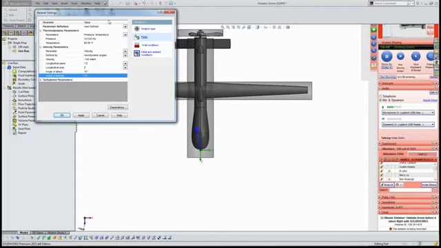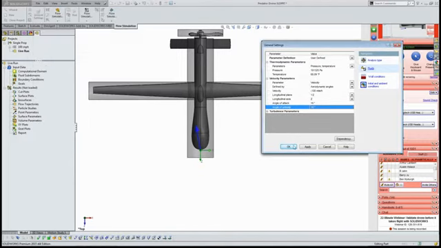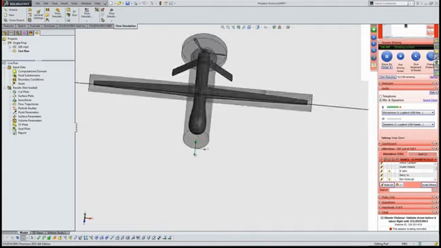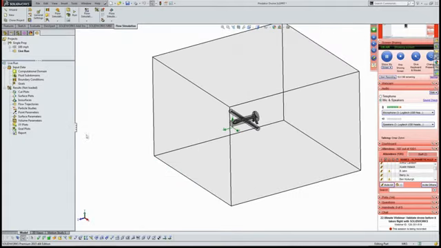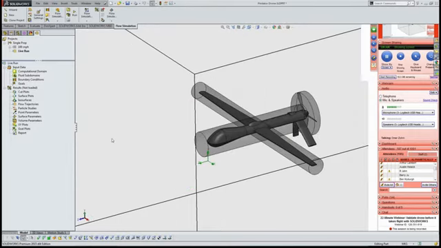The nice thing about setting it up this way is, if I want to do a parametric study where I vary the angle of side slip or the angle of attack, it's real easy to do that. Whereas with vectors, it can be a little bit more confusing. So let me just say OK. And that's basically all I really need to do to set up an external flow analysis.